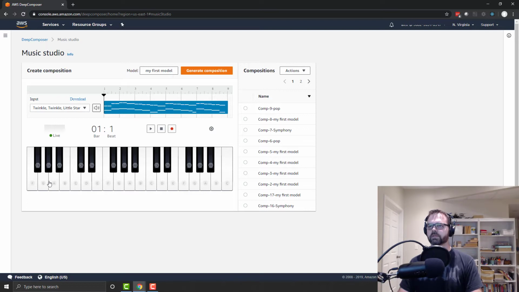When this loads, you'll notice that this keyboard is interactive. This is an actual simulated keyboard. So if you don't have a device hooked up, you can just use your mouse and click around in here. Or if you do happen to have the DeepComposer device plugged in, then you can use that instead. What this allows you to do is record a piece and then play it back. Once you've recorded it, you will see in a bit how you can take that piece and send it off to the machine learning model to then generate music.